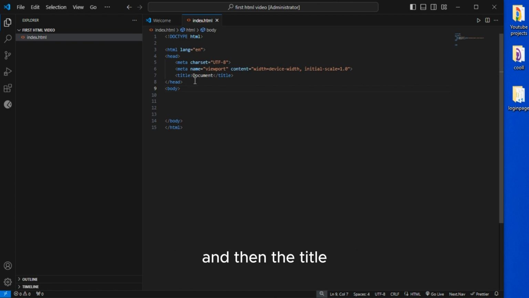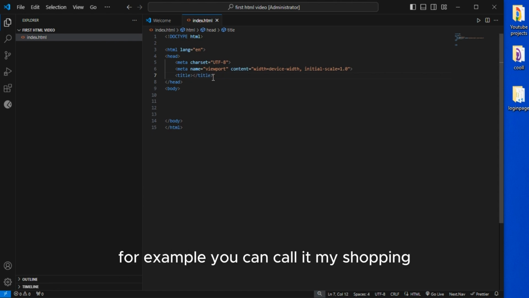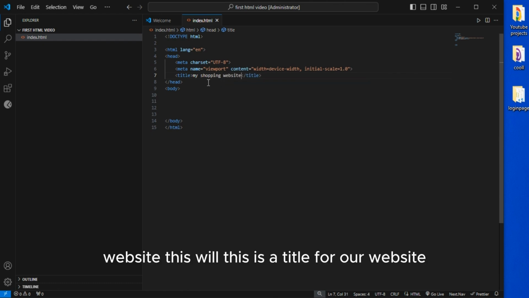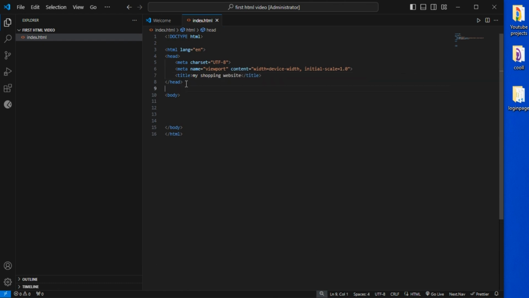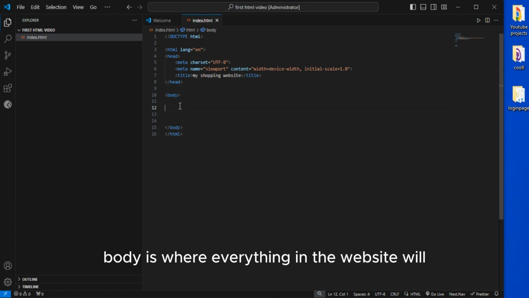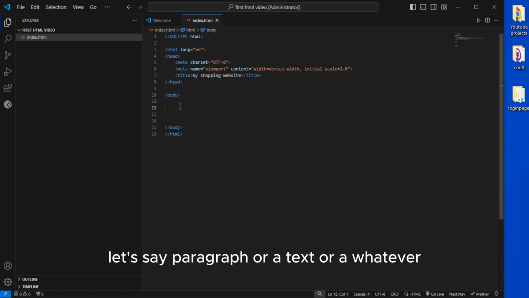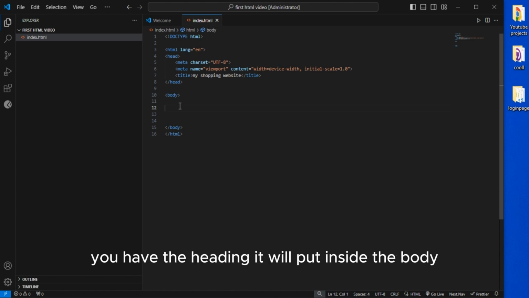And then the title is for the title for your website. For example, you can call it my shopping website. This is a title for your website. Then we have the body. Body is where everything in the website will be rendered. It will be shown. So if you have anything, let's say a paragraph or a text or a heading, it will be put inside the body.